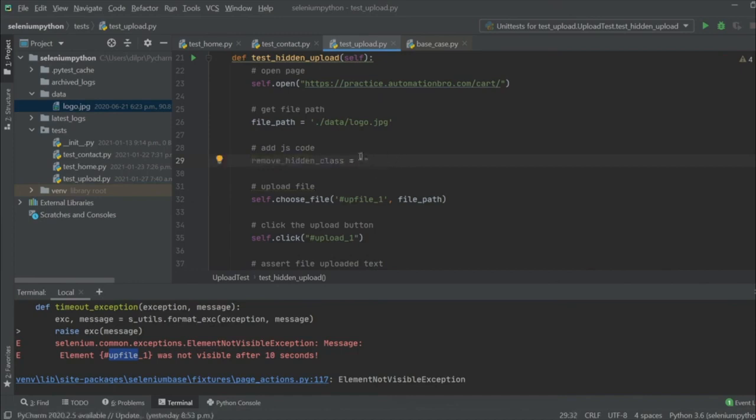And here we need to put the same script that we copied from our browser. So I'm going to put that over here. So that is document.getElementById, passing the ID.classList.remove, and then ID over here. So I've stored this into a variable.